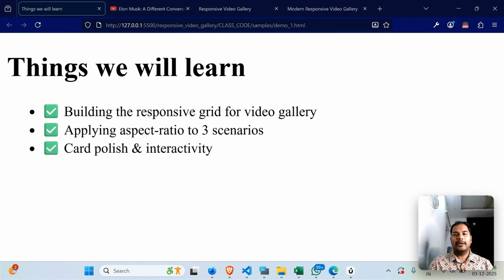So let's start with this project and let's build our video gallery. In this tutorial, we'll learn about how to build a responsive grid layout for a video gallery. Here we'll also learn about a CSS concept, that is aspect ratio, and we'll apply it into three scenarios: one for 16:9 ratio videos, one for square videos, and one for the 9:16 ratio videos, that is the vertical videos. Then we'll do the final touch up, polishing, and add interactivity to the card elements.